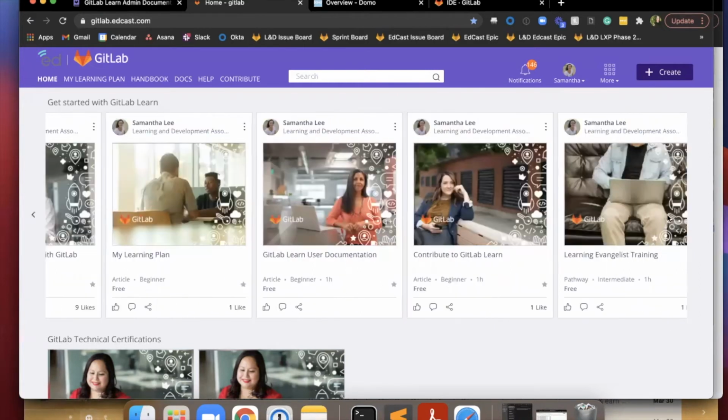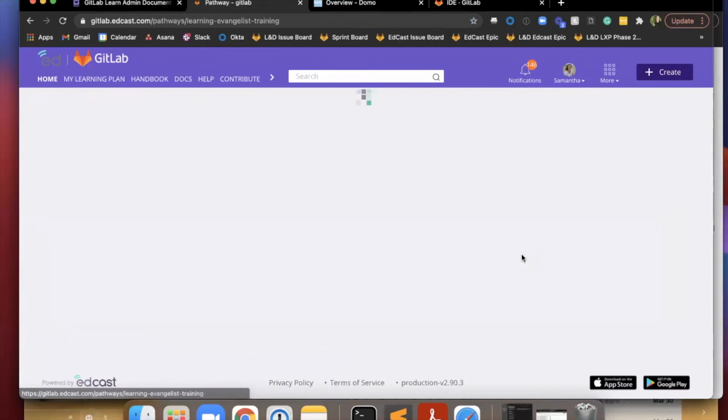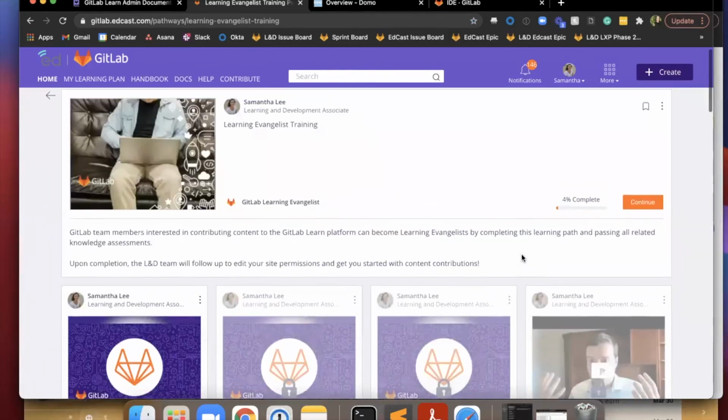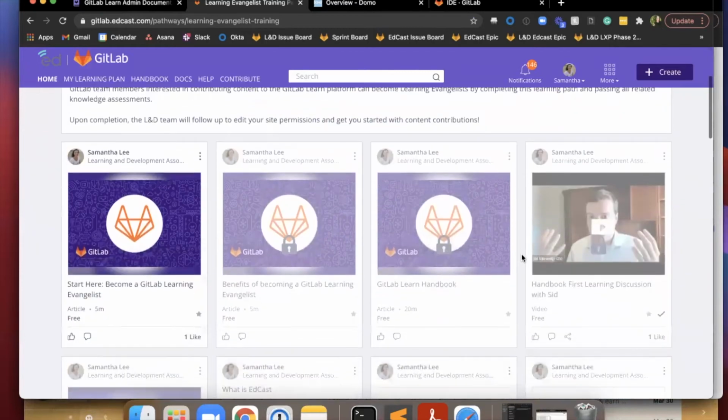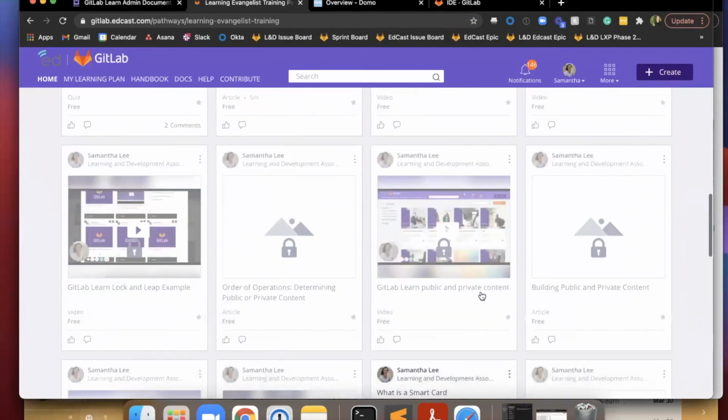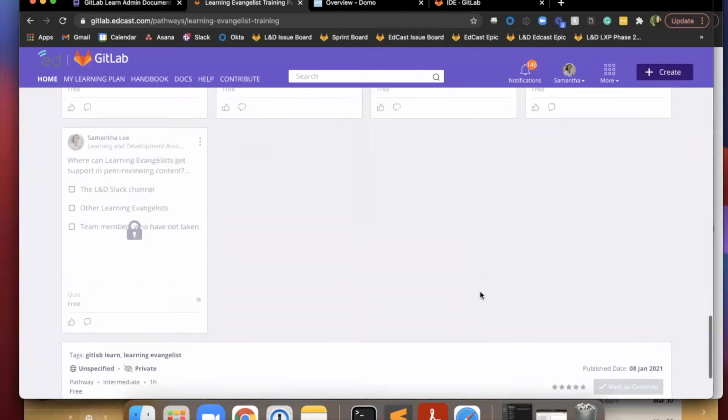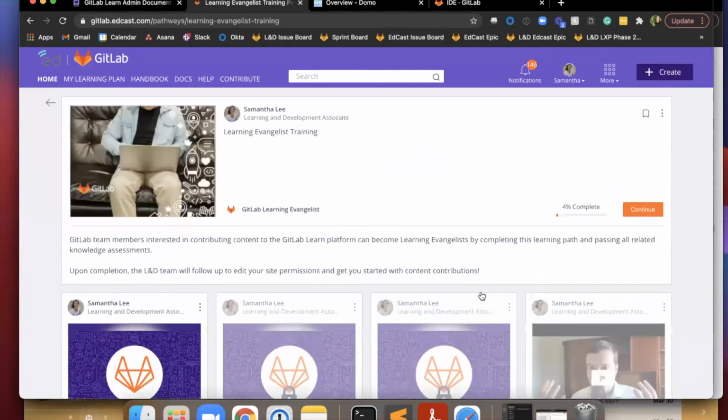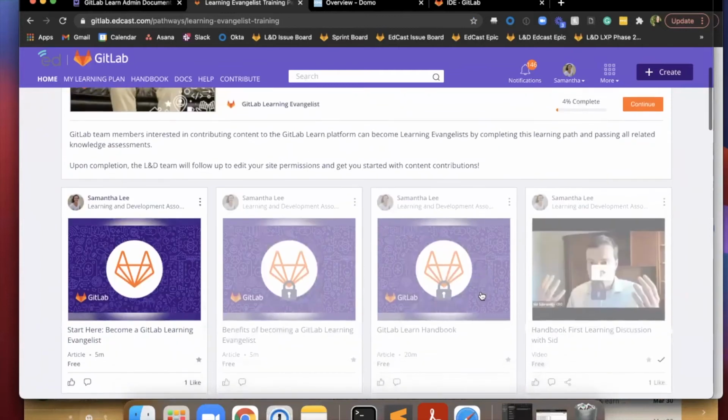I'm going to show you an example of this in the Learning Evangelist training pathway. When I go into this pathway, I can see only one card is open to me because I have a lock and leap set up so that I need to go through each card to get to the next card. I'm scrolling through just to give you a sense of what the platform looks like. But let me show you how I made the quizzes only discoverable in this pathway.